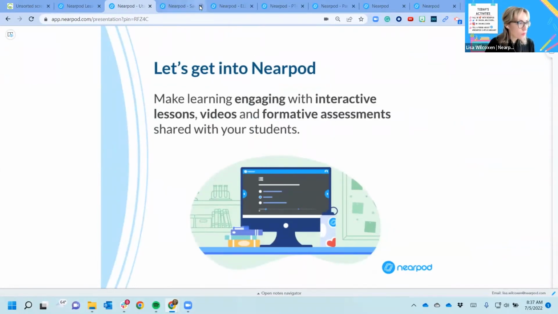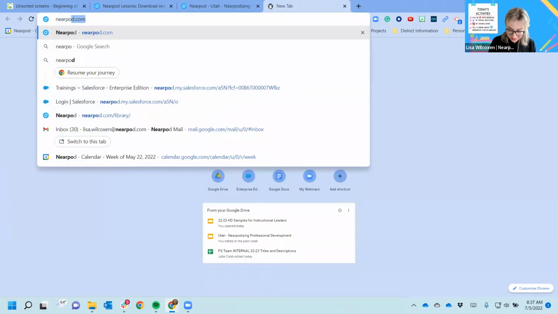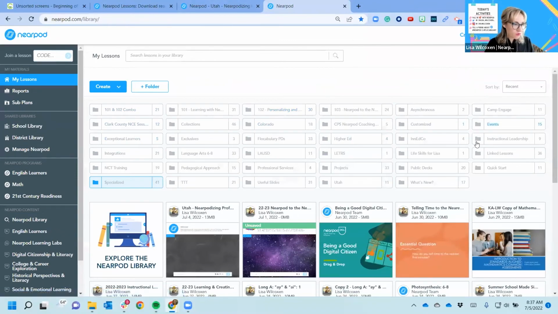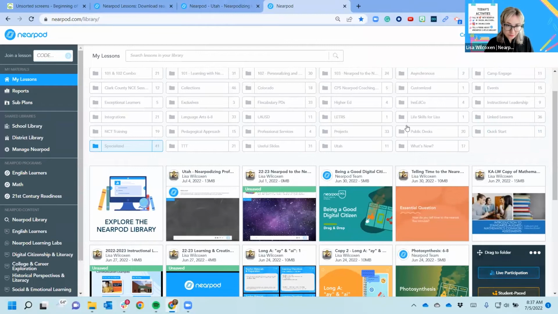I'm going to ask you to open up a new tab where you are logged into Nearpod from the teacher end. I already have so many tabs here. So for me, I just go to nearpod.com and I'm already logged in. And when I'm logged in, this is the homepage that I get to. I've got lots of folders and lots of lessons that I have been working on.